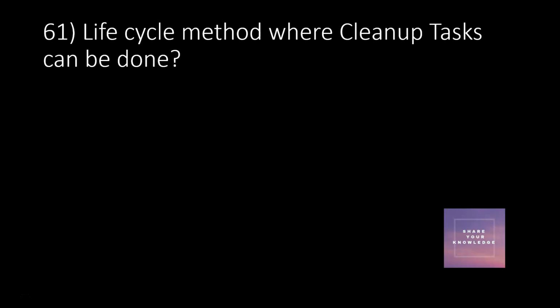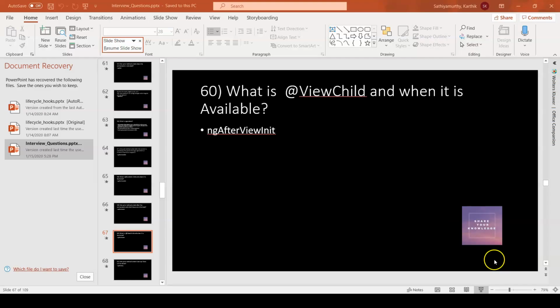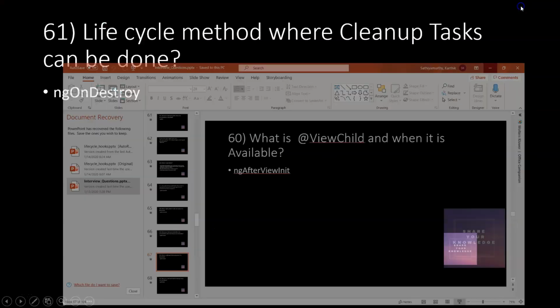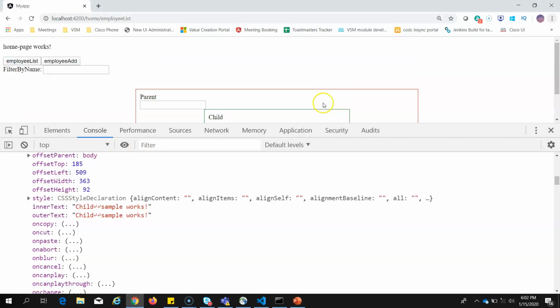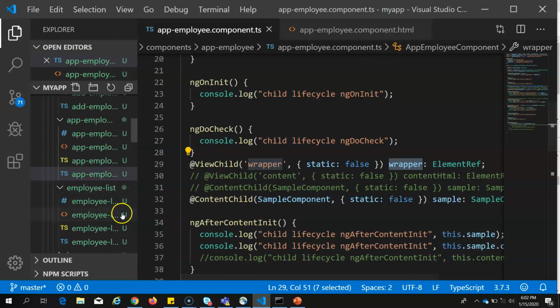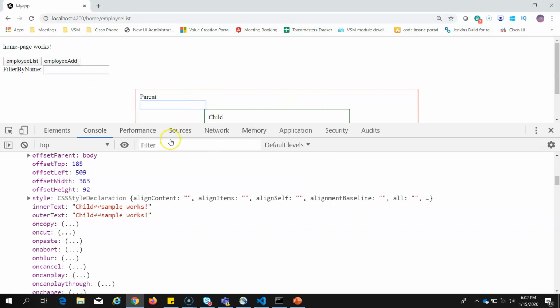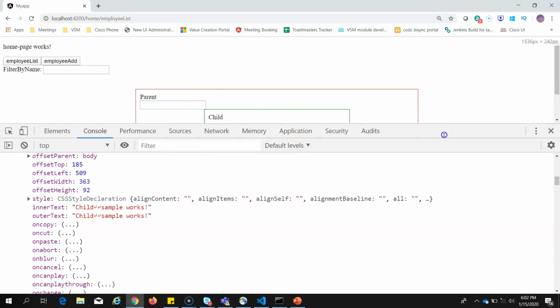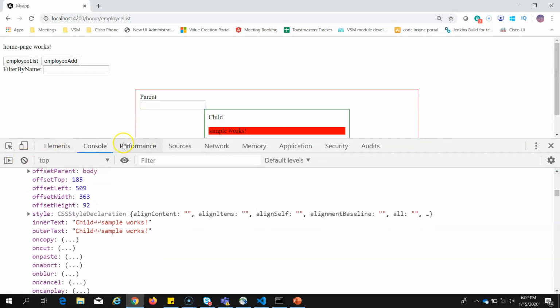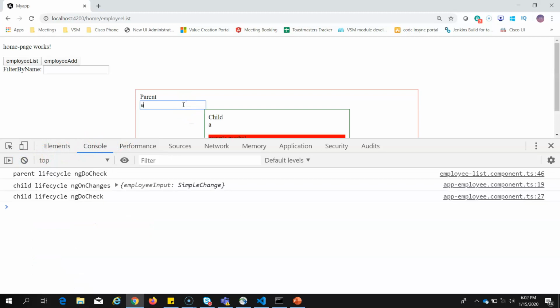Which is the lifecycle method where cleanup tasks can be done? It is simple. It is ngOnDestroy. This is the lifecycle hook which will be called when the user moves out of the component or the component is destroyed. I can show you that in this example. In the employee list, I've written logic: when it is not equal to ABC, it will show this child component. So if you mention ABC here, this child component should be destroyed because I have put ngIf not equal to ABC. Let's see that. I will clear it and put ABC now.